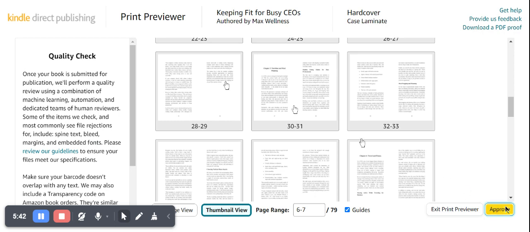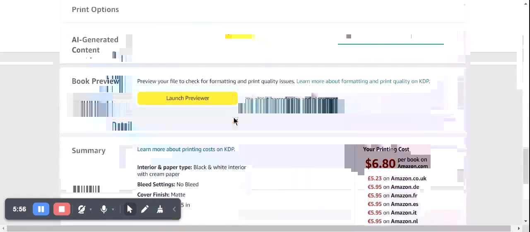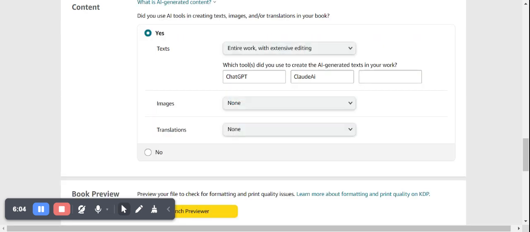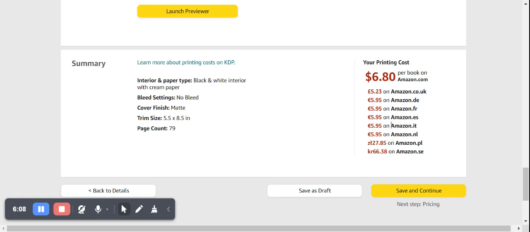Fantastic. So now that we have this here, I'll just scroll downwards again and I will see the cost of printing this hardcover. Of course, because of the kind of cover, the hardcover itself is what would increase the price of printing. So 6.80 per book. I'll click on save and continue. And this also will help me determine how much to price this book.